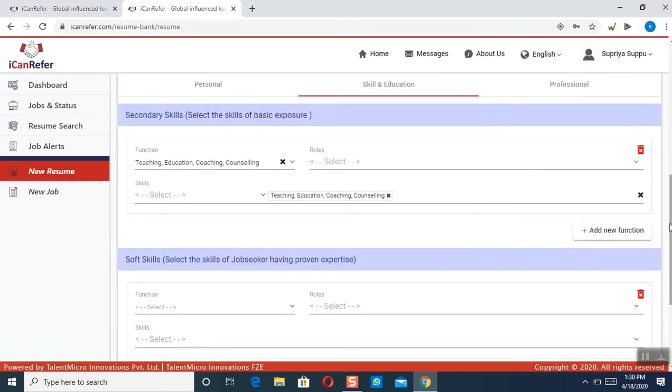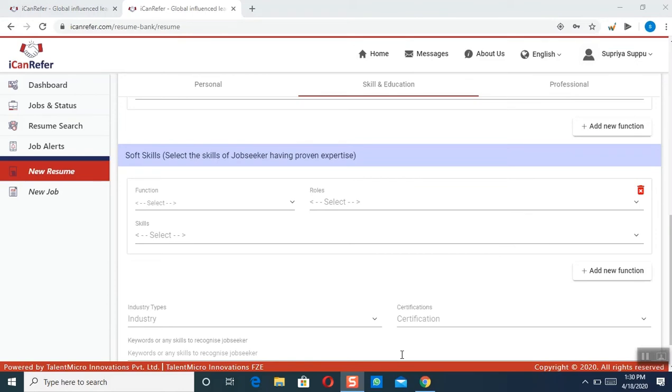So please remember, this is not mandatory for all the job seekers. There are many job seekers who don't have any kind of exposure in any other area of work. Then that is not a problem. If they do have, you can update it here. That will be an added advantage. So the next section is soft skills.